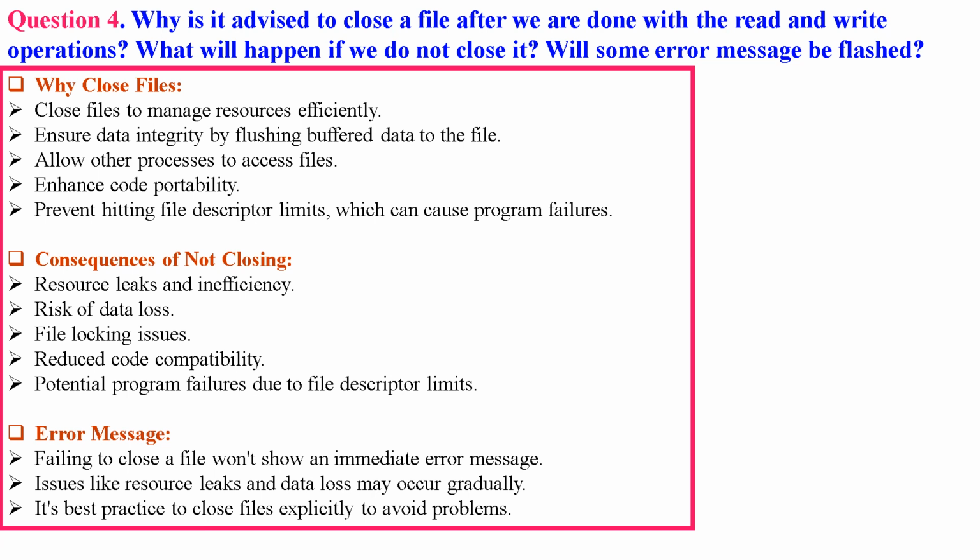Consequences of not closing. Resource leaks and inefficiency. Risk of data loss. File locking issues. Reduced code compatibility. Potential program failures due to file descriptor limits. Error message. Failing to close a file won't show an immediate error message. Issues like resource leaks and data loss may occur gradually. It's best practice to close files explicitly to avoid problems.